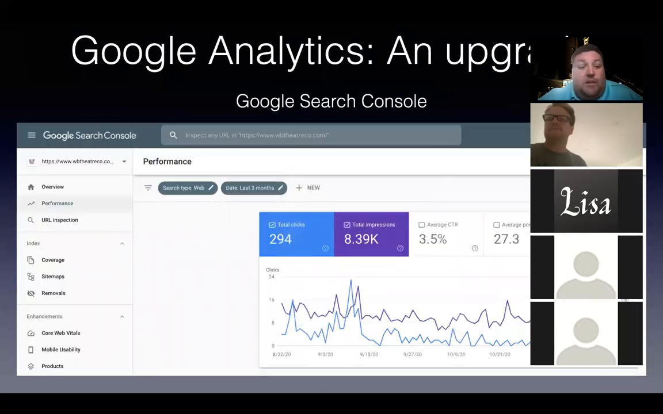So what is the performance? When you click on performance, this is what you get. It shows you the total clicks to your website, and this is to your homepage. At the top where it says inspect any URL, you just put in the entire URL for your site. It's best to copy the address from your web browser window and paste it into that gray spot. It will help you understand each and every page.